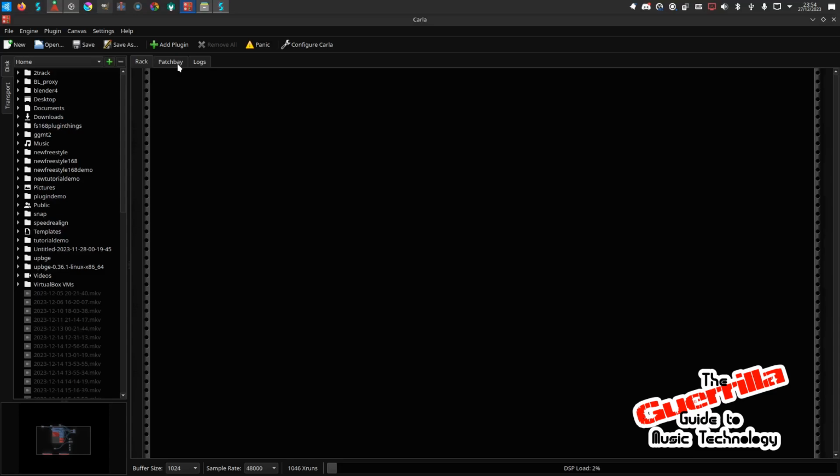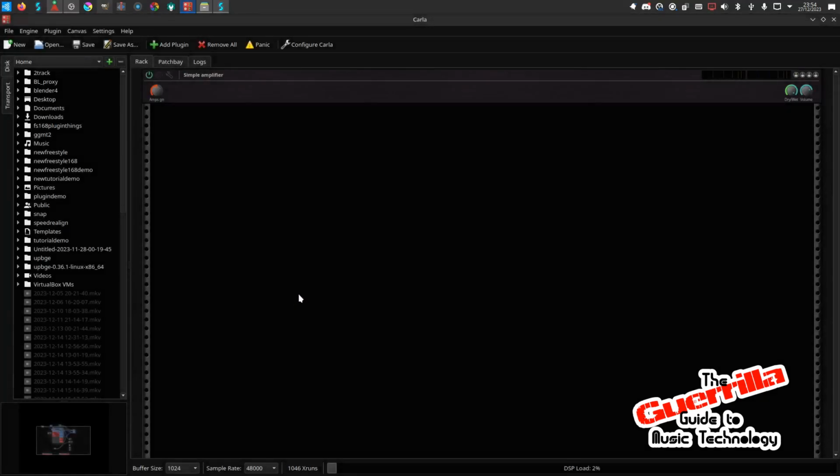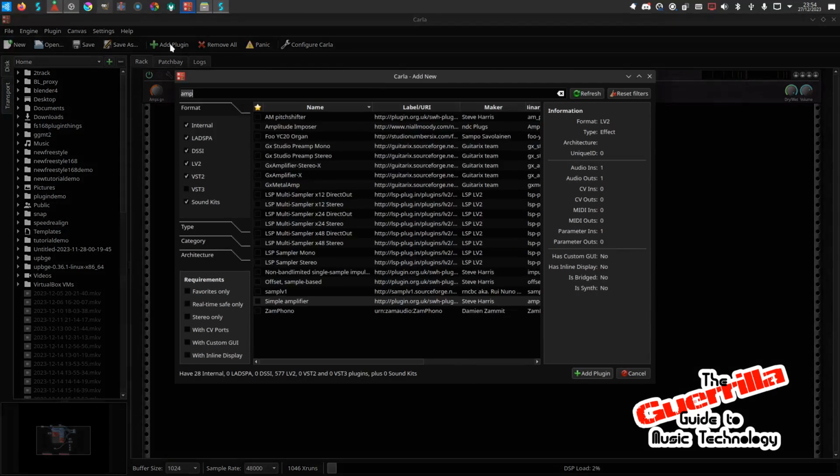So with this, what we can do is use this add plugin button up here, and you can see I've done it before. So I've already got amp. Search for, I'm going to get a simple amplifier, and that just appears in the rack. This one doesn't have its own window, so Carla's created a window for it, which is literally just this false rack front.